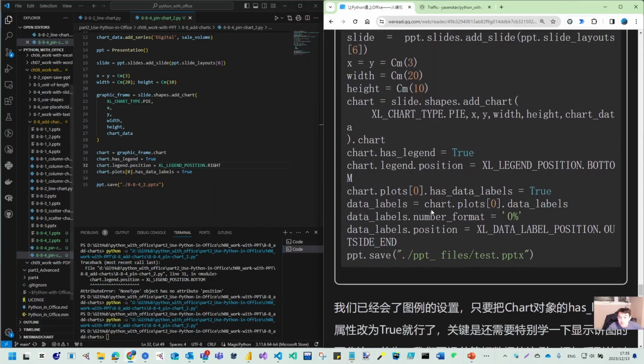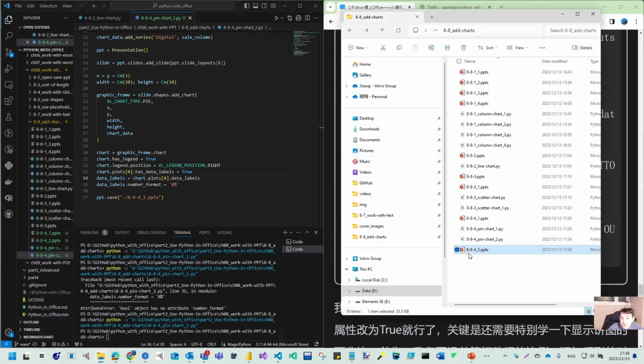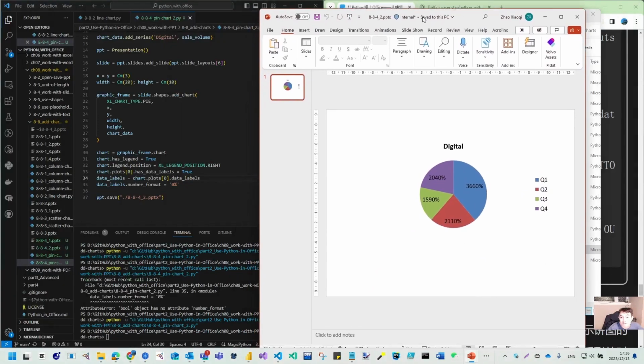So, and then let's see. So we have our data label and data label. Now we can have our data labels. Data labels equal to this one, chart data labels. And then data labels dot number format is %. So we use our data label on the has data label. Let's run. Oh, so data label number format equal to, let's see. Plot, oh, here. So data label. Yes. Now you can see here is the percentage.